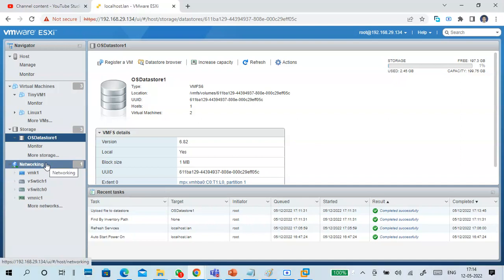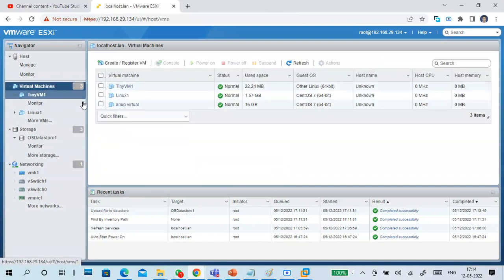Next, I'm going to create a new virtual machine. First of all, go to create a new virtual machine.